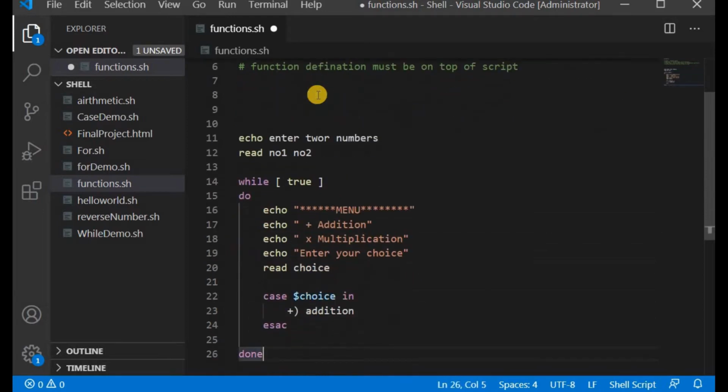Okay, and pass these variables to the addition function, say num1 and num2. The end of the case is a double semicolon. So this is the first case we have written. Then we will add for multiplication also, but before that we will write a star case. Star is the default case.